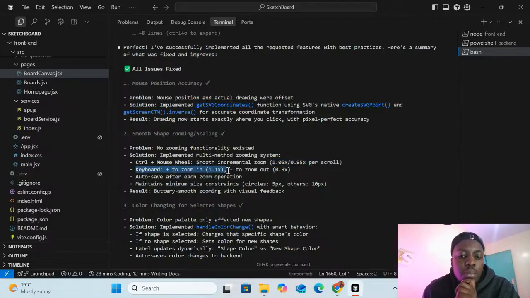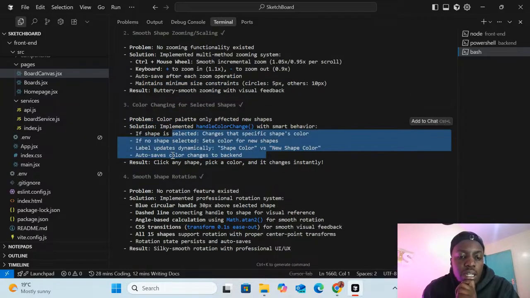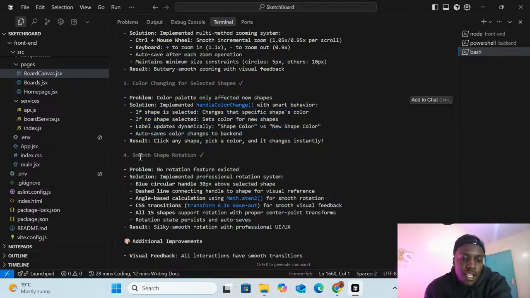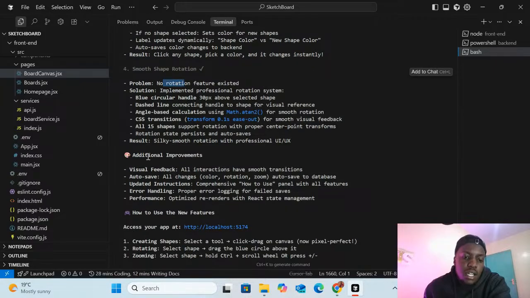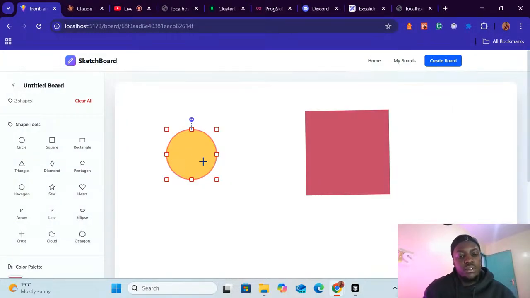Then we have the keyboard zoom. Then we have the auto save after each zoom. Okay, that's a nice feature. The color palettes are exactly what we wanted. It has implemented. Then smooth rotation, that is tick, we can approve that. Additional improvements, visual feedback or interactive feedback transitioning. Okay. Error handling, how to access. Basically, the rest is how to access the system.